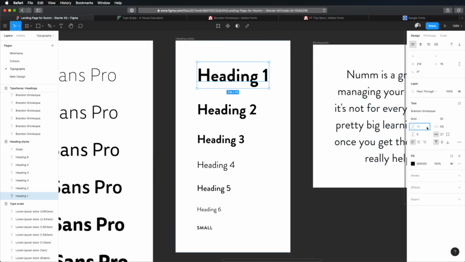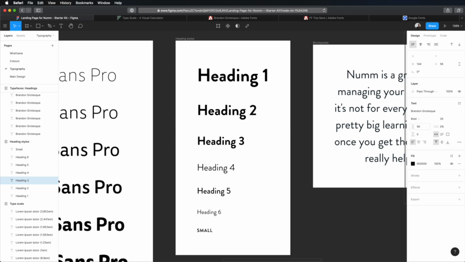Heading 1 has a line height that should be around 79 pixels. This is automatically calculated by Figma, so I'm going to set it to 80 pixels. Heading 2 should be around 63. Well, the closest multiple of 8 is 64, so we'll do that. Heading 3 is 50. So here we can go either 48, that's a multiple of 8, or we can go with 56. So let's do that, 56. Heading 4 is 40, so that's spot on.